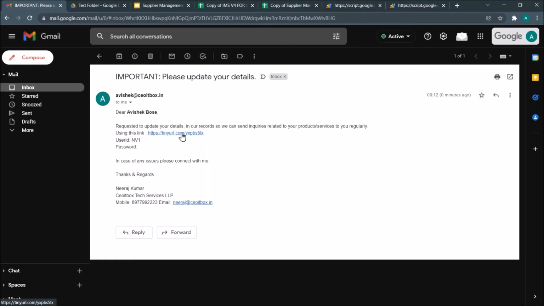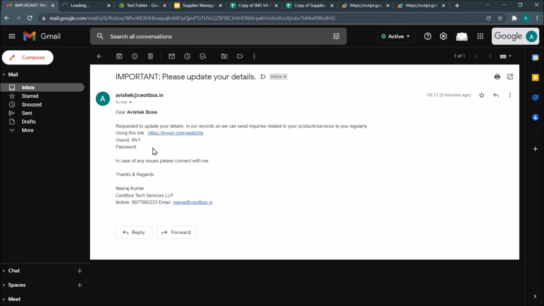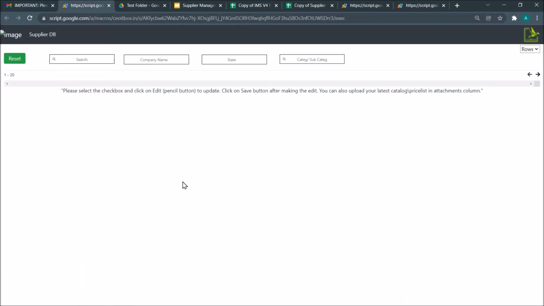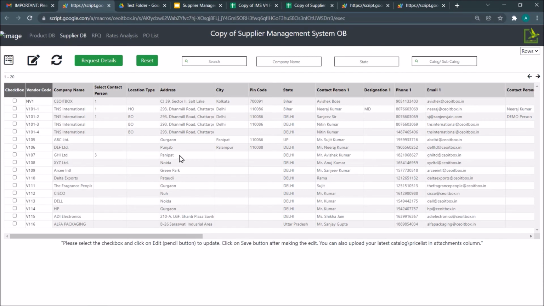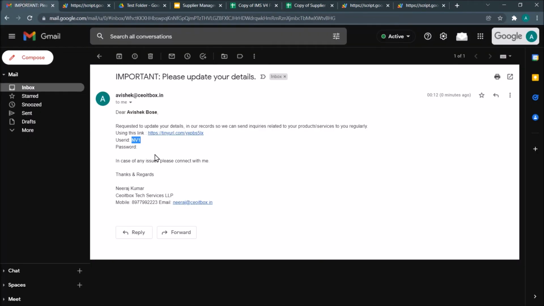The supplier would need to click on this particular URL. This will take him to a login page. Now he would need to use the user ID that he has been assigned. Currently, I am unable to show you that particular thing because I am within the same domain. These email addresses all have to be outside your domain. So if it is outside your domain, then they will be asked for a user ID and password right here, and then they will basically be able to feed in the rest of the details.